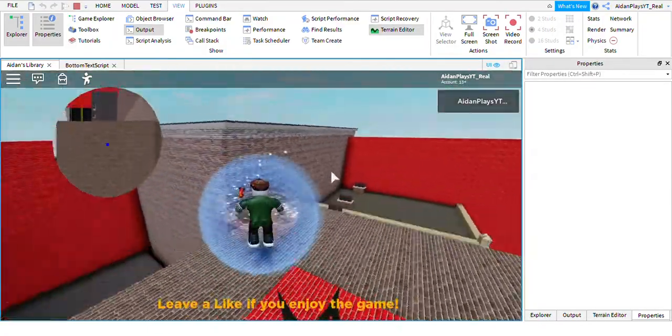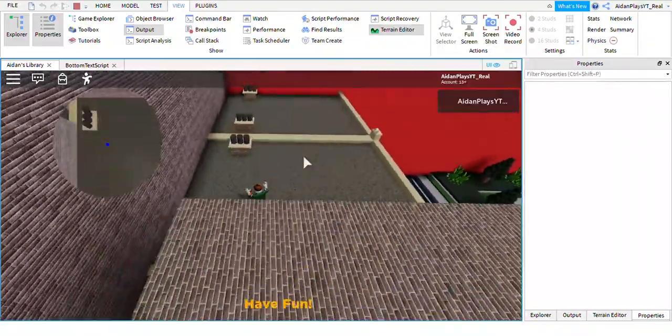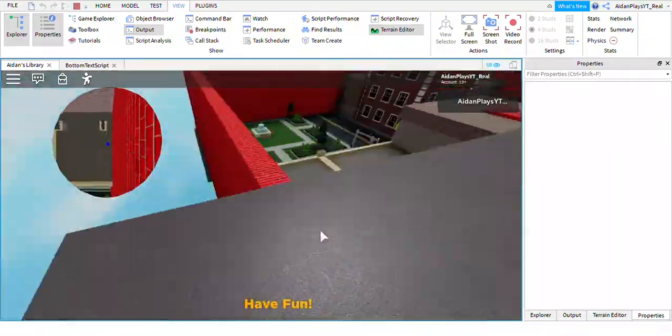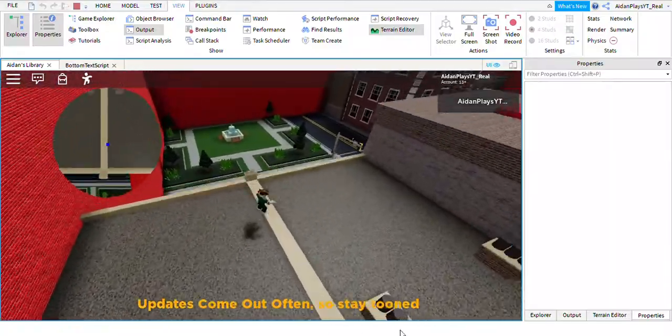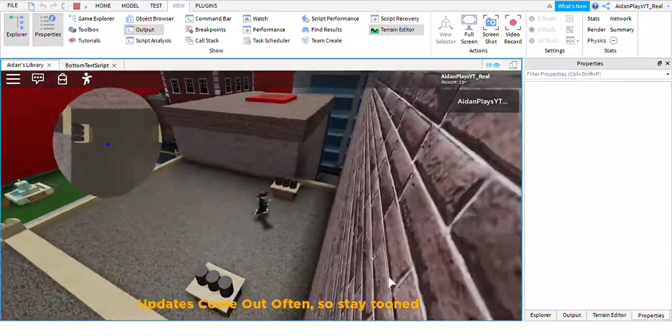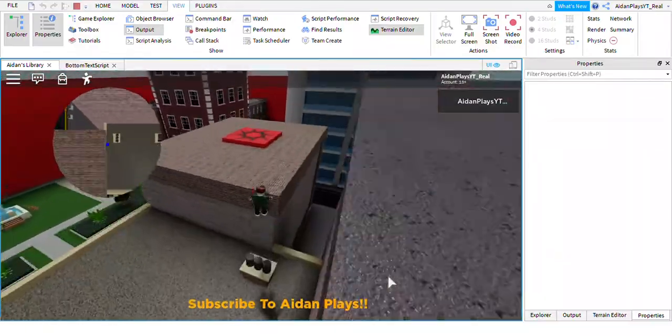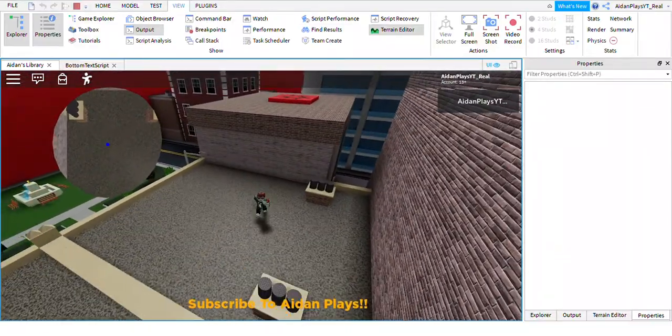Today I'm going to show you how to make your own custom text down here. As you can see on mine, it says updates come out often, so stay tuned, and it kind of flips through. This is going to be a short tutorial video, but I'll tell you what, it'll be a really helpful one.